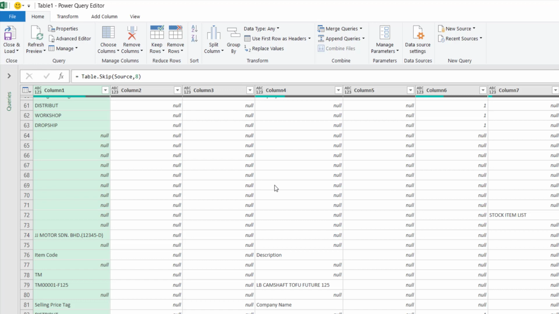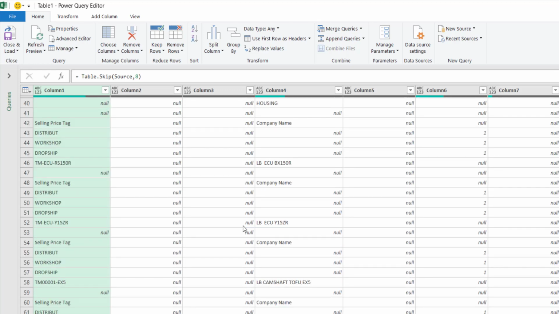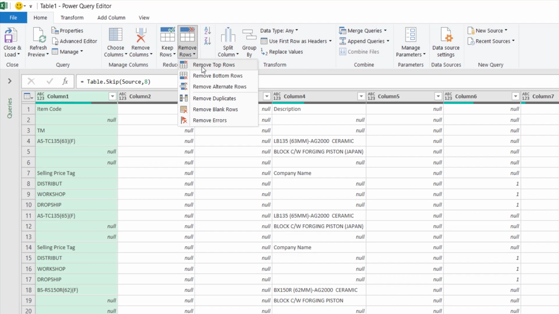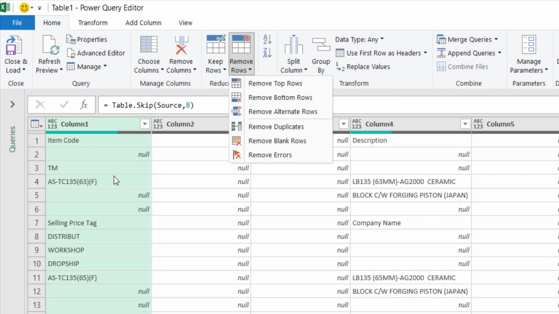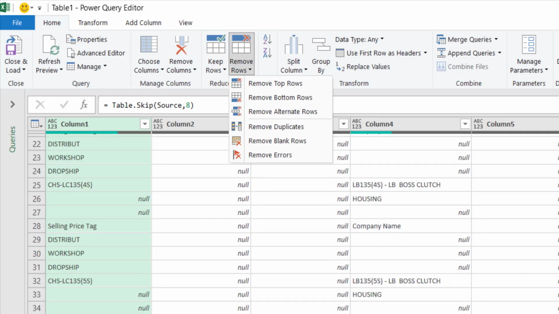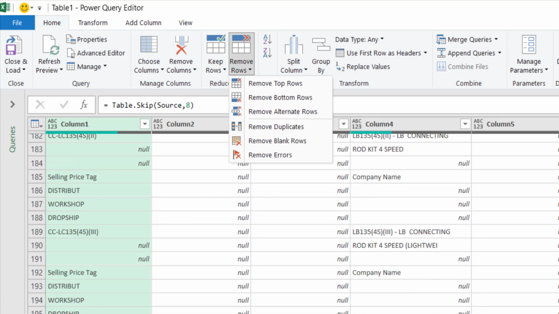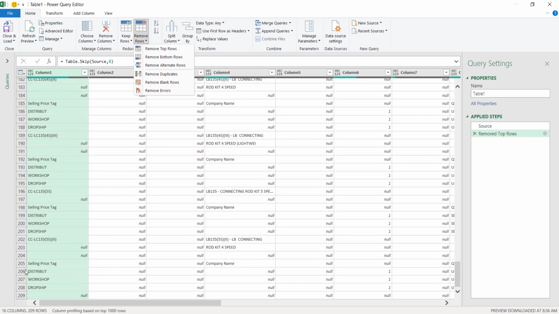Thanks for watching. So yeah, in today's lesson you learned how to use Remove Rows, Remove Top Rows, to remove the first few rows. You can also use it if you want to remove from the bottom of this worksheet, so these few lines here. You can do so by using Remove Bottom Rows, and you also have Remove Alternate Rows. And thanks for watching.